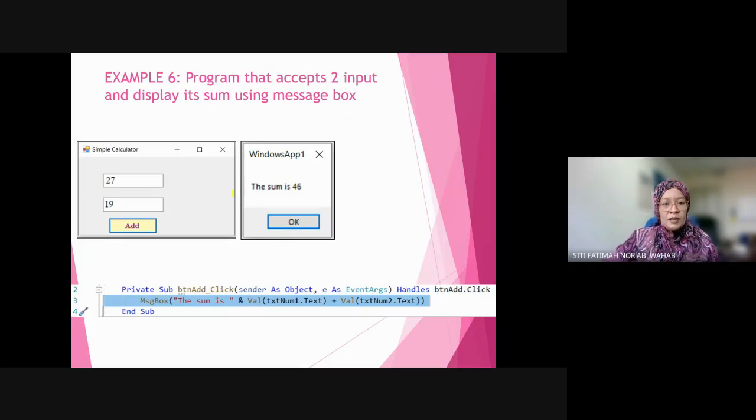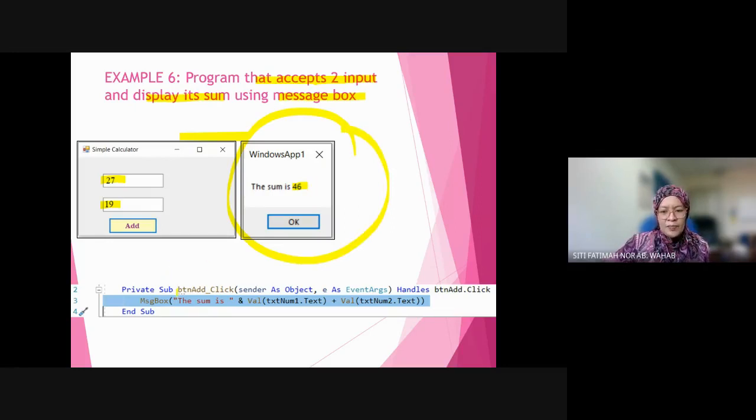Another example, we have two inputs. The user inputs two numbers, and then the computer will display the sum using a message box, bukan lagi dalam label, dalam message box pula. So the user inputs 27 and 19. So the answer 46 is displayed using a message box. So the coding, dekat sini kenapa saya pendek?